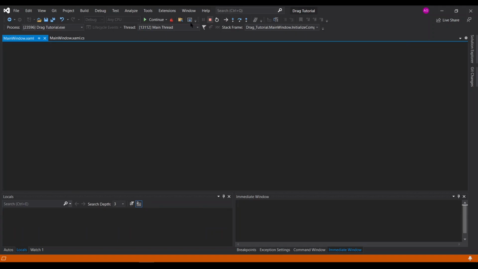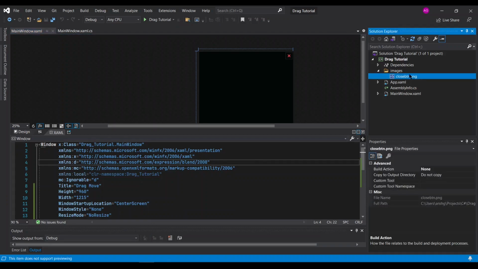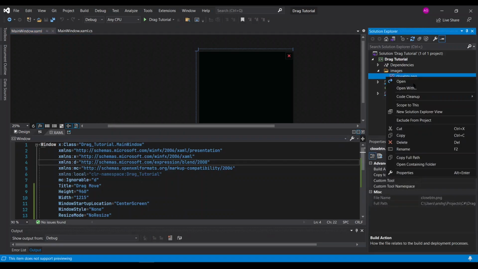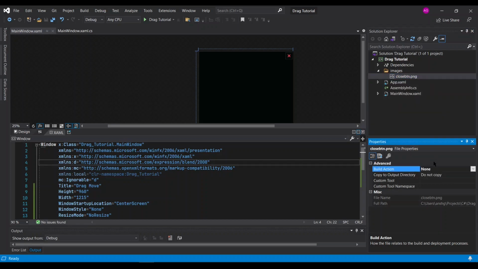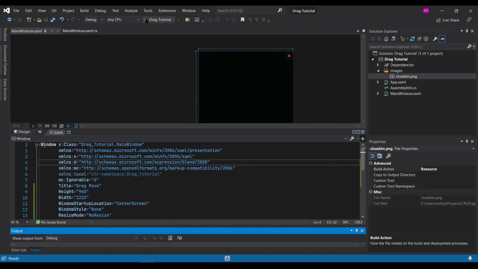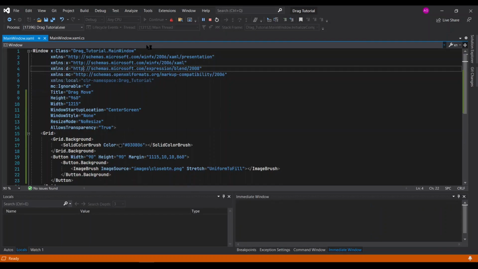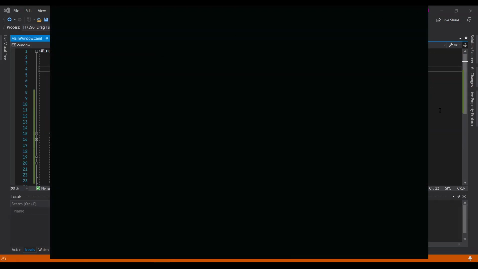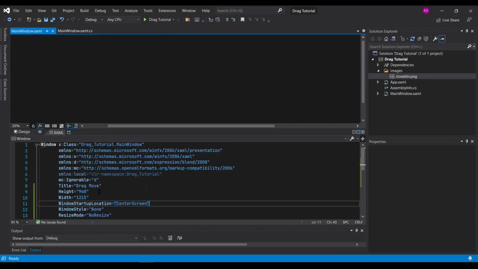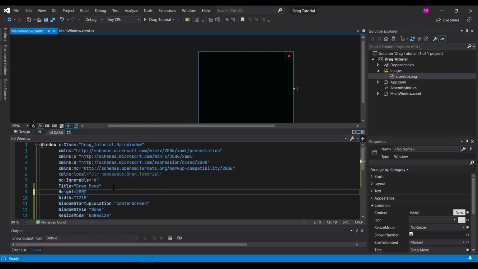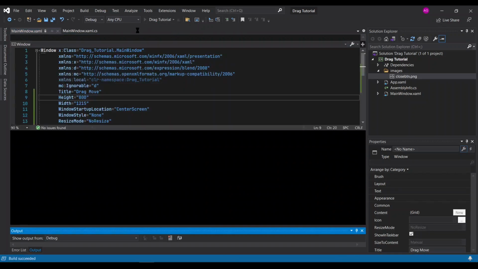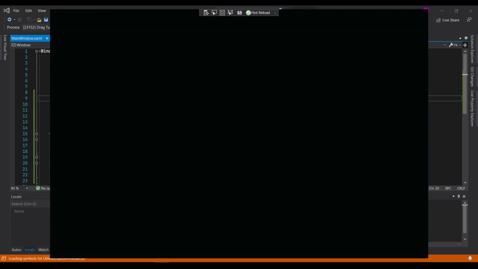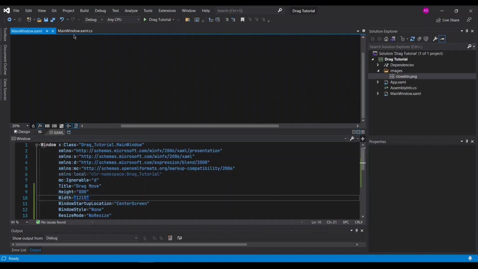In case you get an error like this, you come to any image that you want, go to properties, then build action, change it to resource, and that's exactly what the error was. Okay, we can't see that. Let's reduce the height to something around 800 or 750, I'm not sure. Let's just start with 800. Alright, we are not able to move it, and we are not able to see it again.